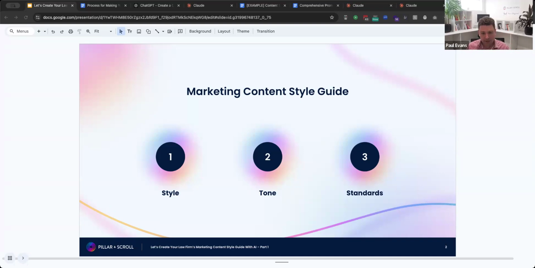And then finally, there's standards, which are more like the hard rules and conventions around the words that you use. For example, it might be the titles that you use at your law firm, or the names of your practice areas, or perhaps something even a little bit more dull, like how you format your phone numbers and addresses. Today is part one, so we're going to cover style and tone, and then we'll look at the standards section in part two of this training. We wouldn't be able to fit it all into 15 minutes.